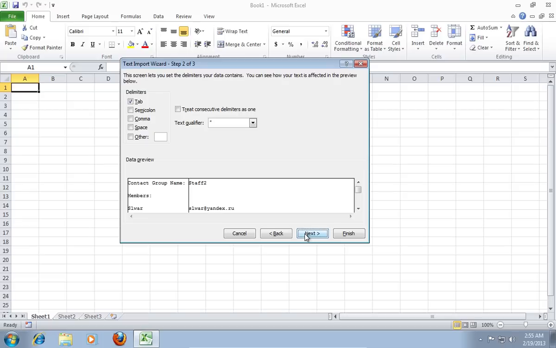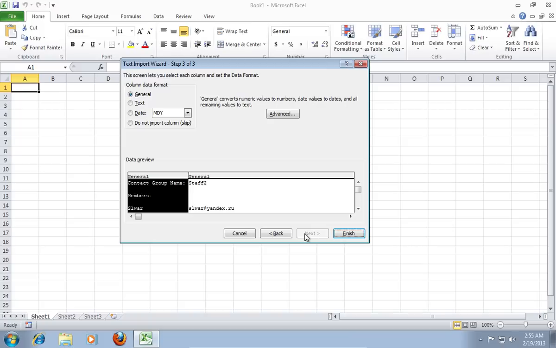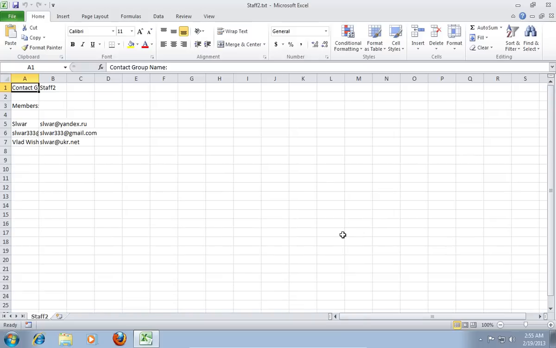In the Step 2 window, go with the defaults and press Next. In the Step 3 window, press Finish to complete the import. Now you can see the imported data.